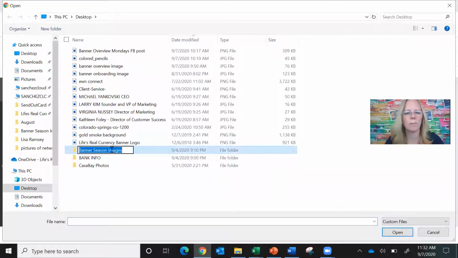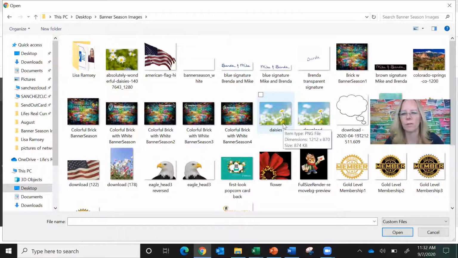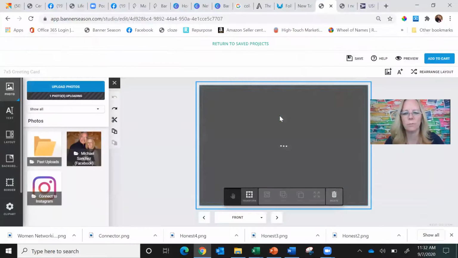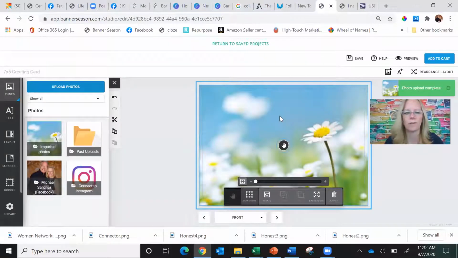And I highly recommend any image that you're going to use over and over again in the system, put in a folder on your desktop. And the reason why I say that is we do not store your images forever. They will be there for a few projects, but they can disappear. So do yourself a favor and save them in a folder on your desktop if it's something you're going to use more than once.